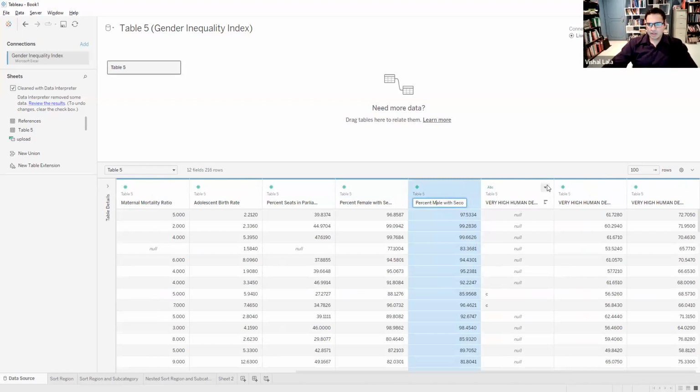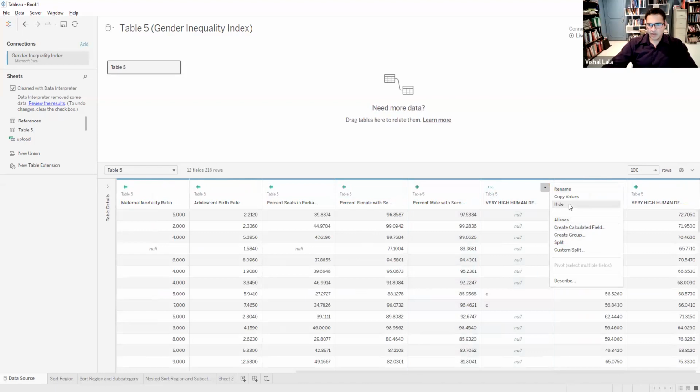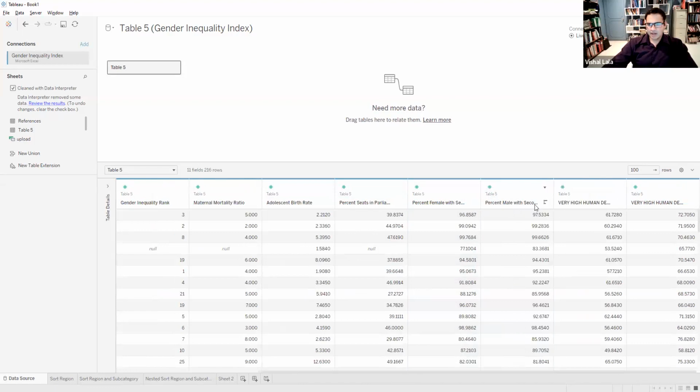And then the next column is again a blank, so I'll hide that as well. And then the one after that is the labor force participation rate, so percentage female labor force. And then we have the last one, we copy this name again to make my job easier. And then rename this last column to be the corresponding variable for males.